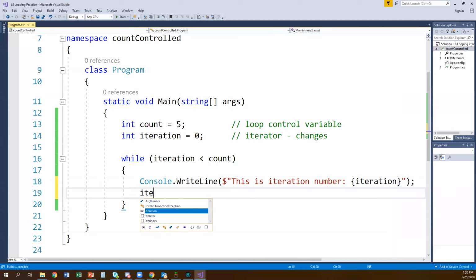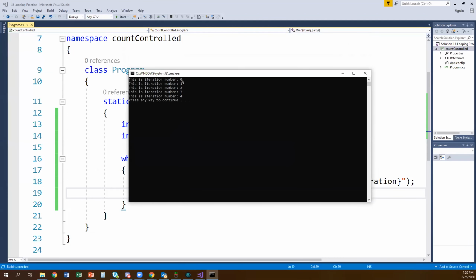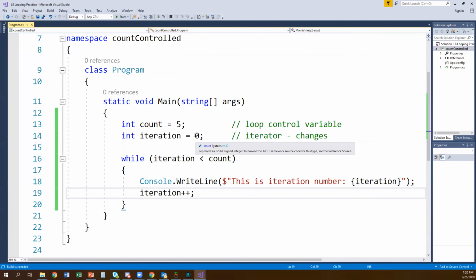So to fix that, I need to increment my iteration number. If I don't, I'm just going to have an infinite loop. My while condition is never going to be met. I'm going to keep executing that thing forever. Now, if we have that fixed, let's try it. We should see this is iteration number 0, 1, 2, 3, and 4. Does everybody's look okay? Got it? Just a little baby loop.